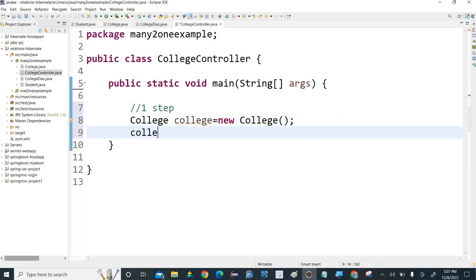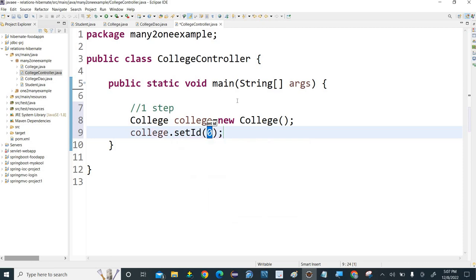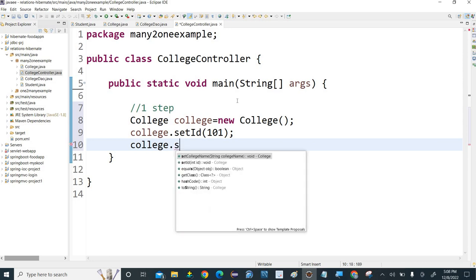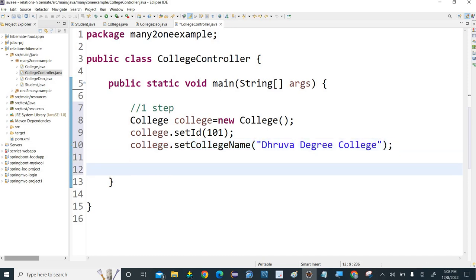So we will be setting the id: college dot set id 101, college dot set college name, Dhruva Degree College.